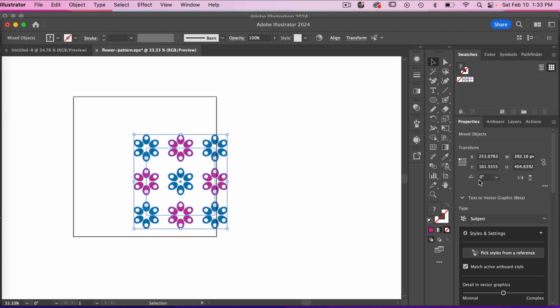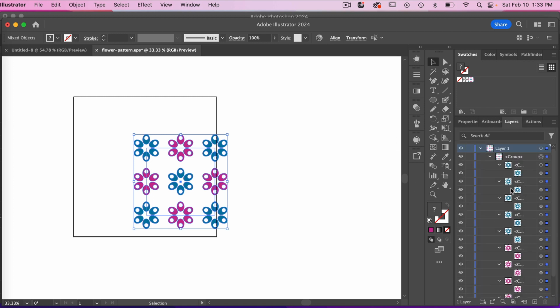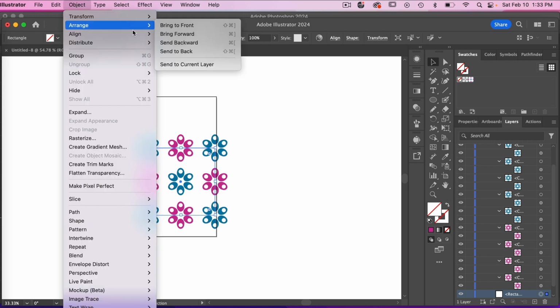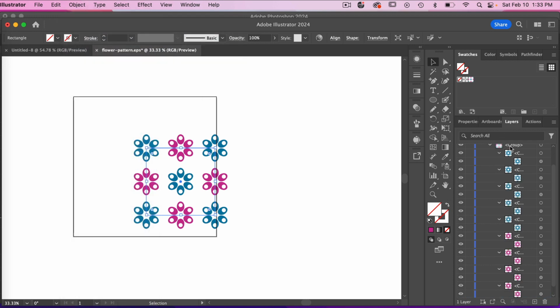And so I need to create a clipping mask first. So I'm going to go to my layers here. We have our no fill, no stroke rectangle here. I'm just going to copy this, Command or Control C. I'm going to paste it in front, Command or Control F. And then we are just going to bring that to the front. So we'll go to Object, Arrange, Bring to Front.